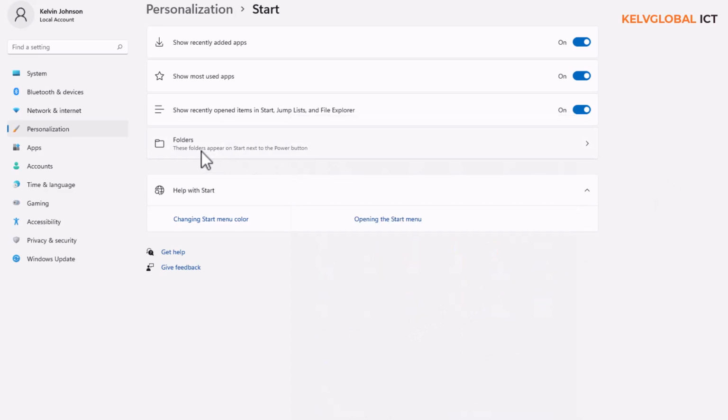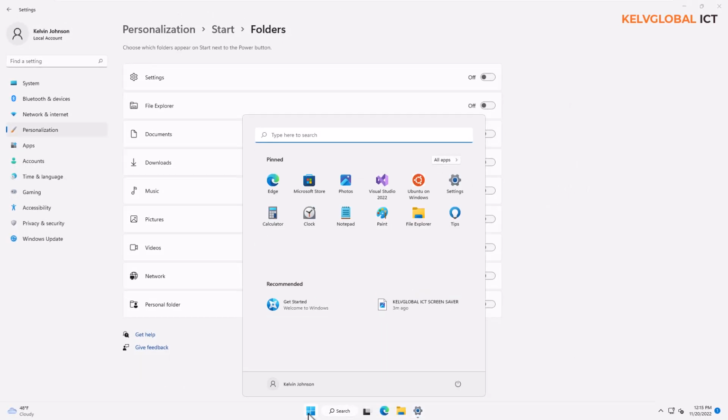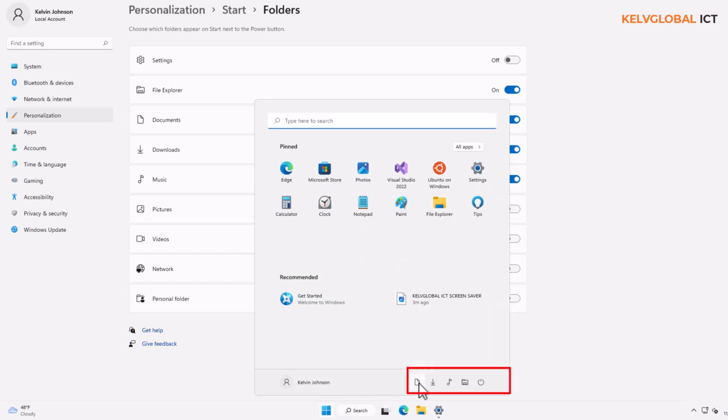And we also have folders. The folders appear on start next to the power button. So let's just click on that. And now we have some options. Okay, let's look at this. If I go to my start menu, here is my power button. At this moment, you can see we are not seeing any folder or any information here. So let me just try to put some on. For example, I need File Explorer, Documents, and let me just click add Downloads and Music. If I go to my start menu and check, now I have my Documents, Downloads, Music, and File Explorer.